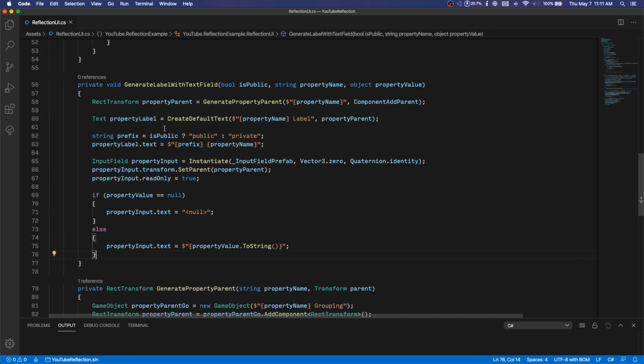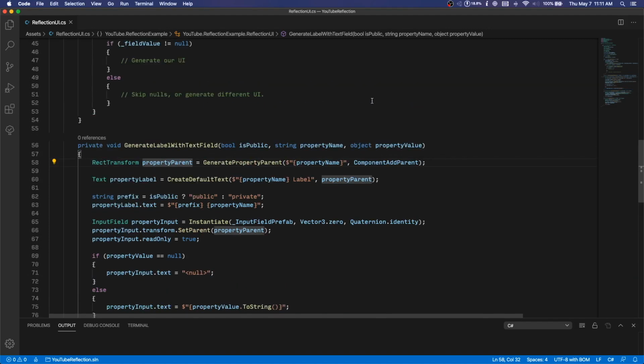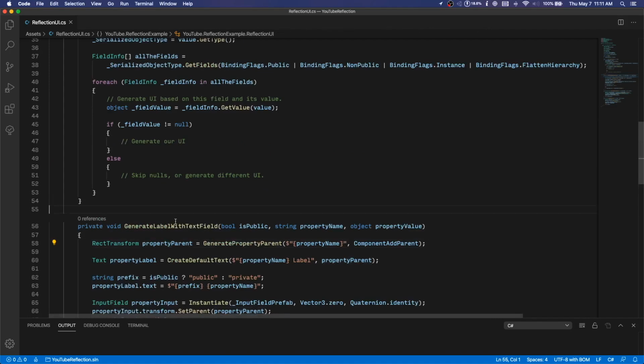Okay, so what we've done here is we've created a property parent, and then we've added a property label and a property input to that parent. This property parent is going to horizontally lay out those, and then it's going to get placed inside of our component add parent, which, as you recall, is our transform. So let's go ahead and hook this up in here.